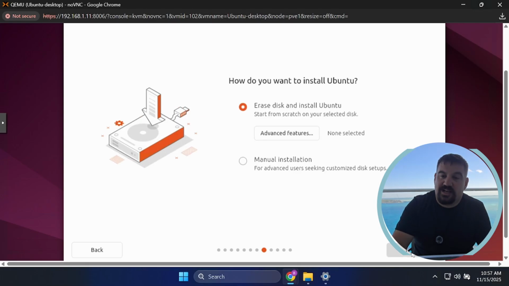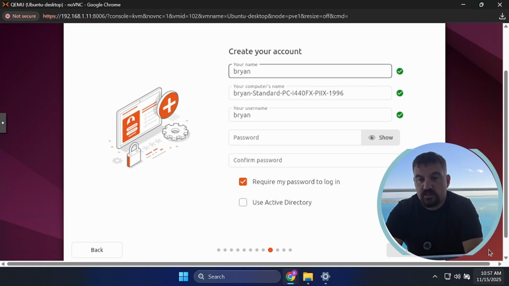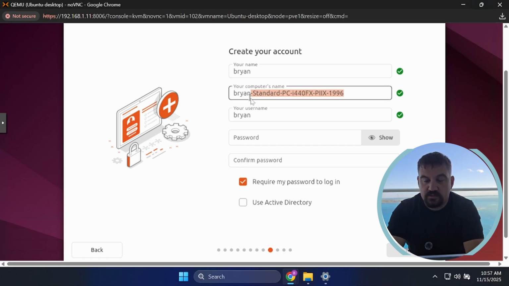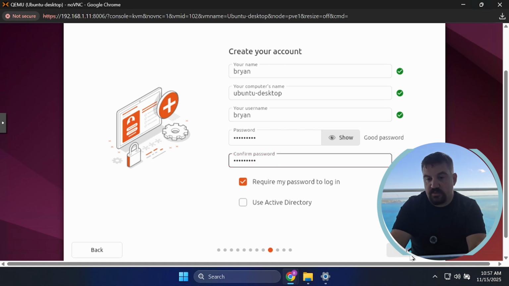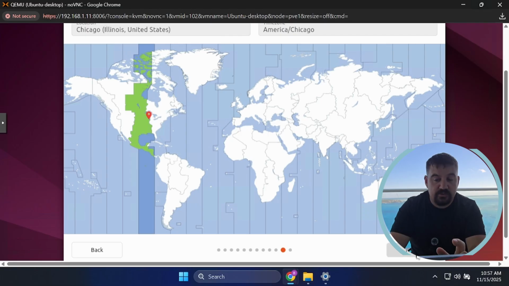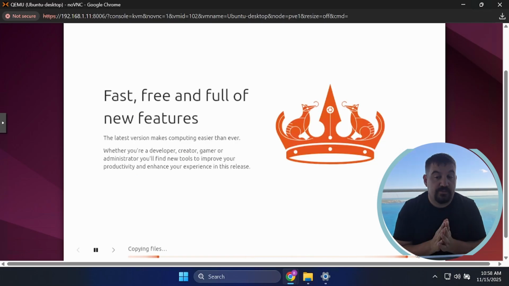And then we're going to erase the entire disk, which that's fine because we know this is a good disk to erase on. We're going to do Brian as my name, and you can do yours. And then we're going to call this Ubuntu Desktop. And then we're going to put a super secret password in here. We're going to put that password in one more time, and then require my password for login. Mine is Chicago, Illinois. You will select wherever yours is. It should automatically default as long as you've got internet connection. It should automatically default to the correct time zone. If not, then you will need to look at that. We're going to click install, and now it's going to copy all the files over.